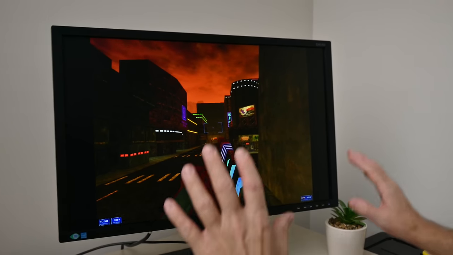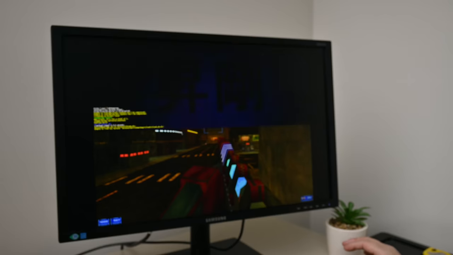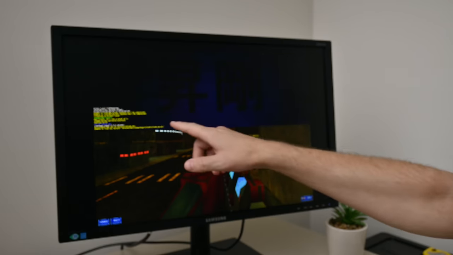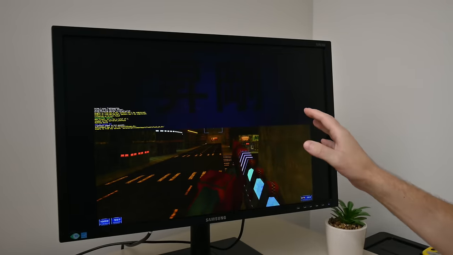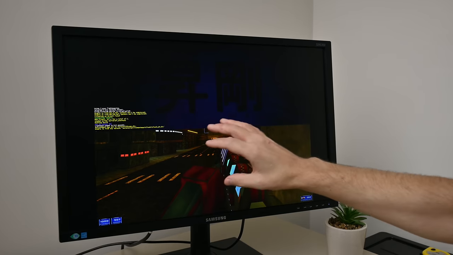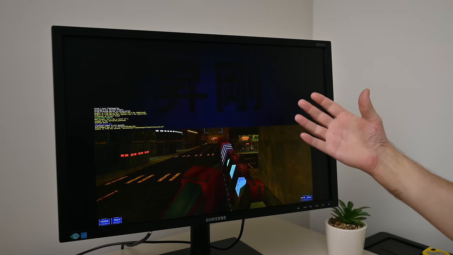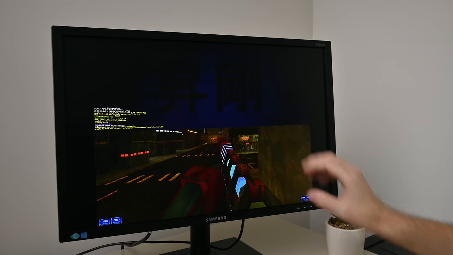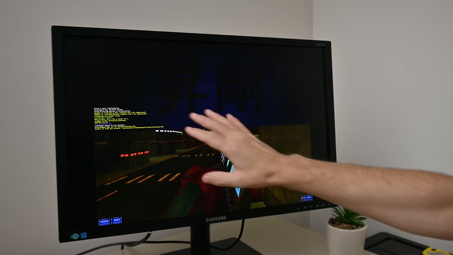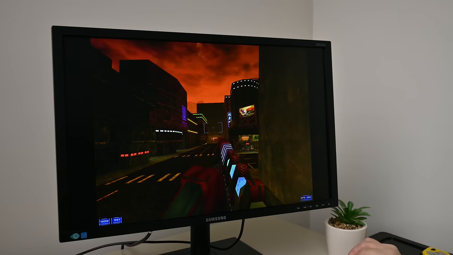And the other issue is that the text can be quite small. You can see it here. So these older games, they traditionally don't scale the font size to take in account higher resolution monitors. So you might find the text a little bit on the small side.